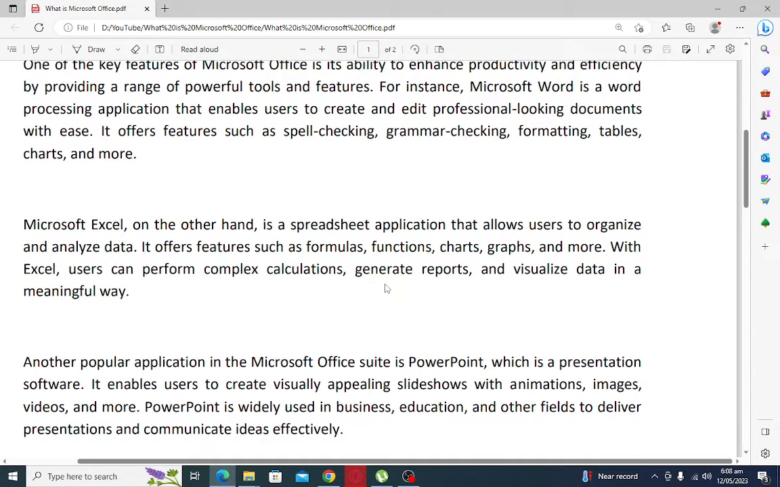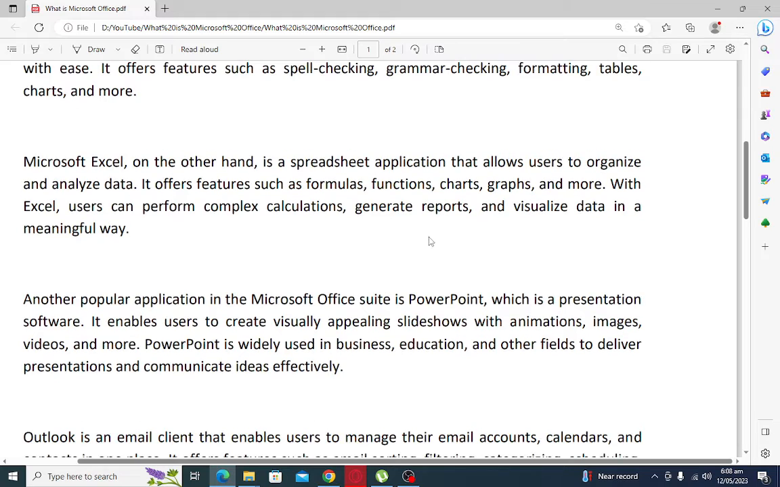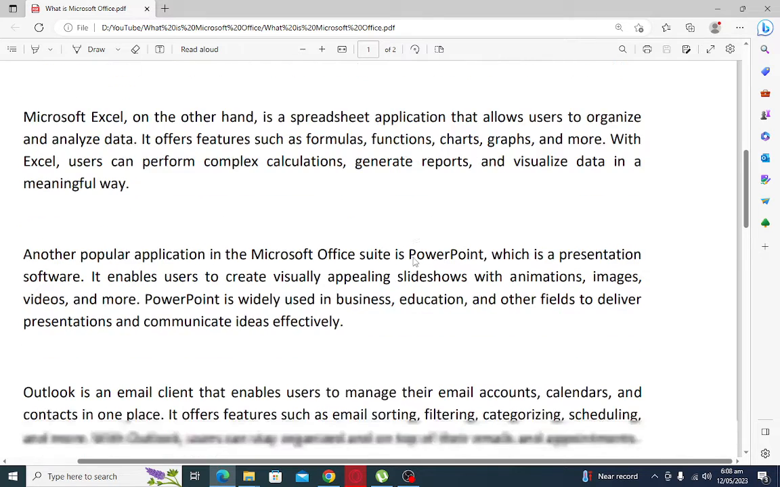Microsoft Excel, on the other hand, is a spreadsheet application that allows users to organize and analyze data. It offers features such as formulas, functions, charts, graphs, and more. With Excel, users can perform complex calculations, generate reports, and visualize data in a meaningful way.